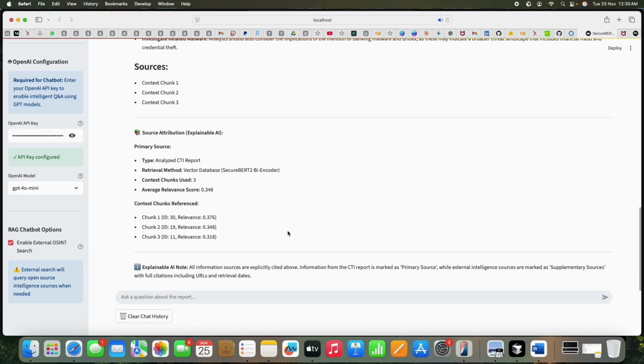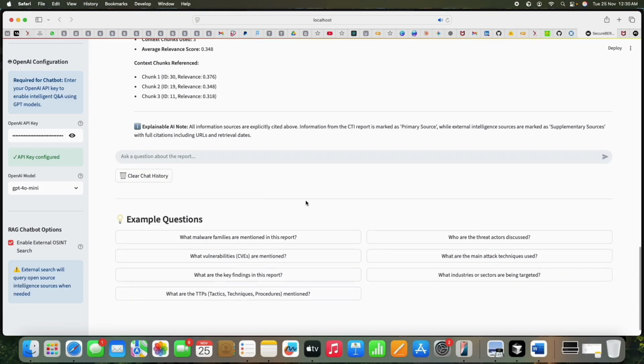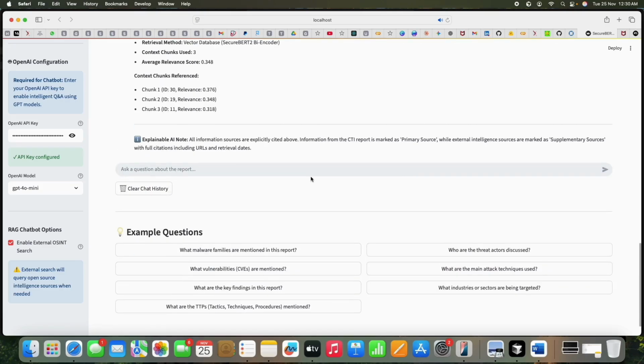I need to check why it did not. Okay, because I think the reasoning is if you find context here, if you find answers internally, then you don't go out, even if it's enabled. But I would see if it should still go out to find answers. So these are the other things: primary sources or CTI report, 3 chunks used, and yeah. So that's one of the things that I have used. Let us see which else I can play with.